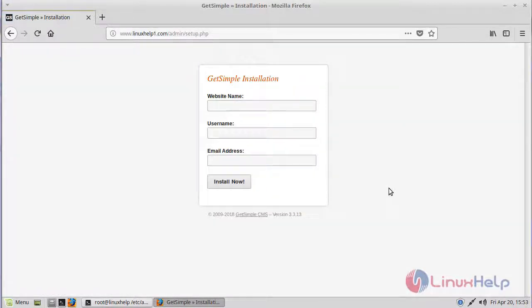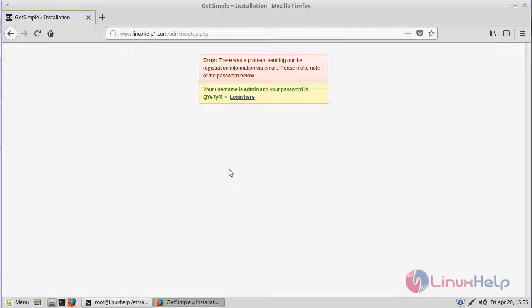Here it will show the GetSimple admin credentials. So we have to fill in the admin credentials. Then give our username, admin. Then give our email address. Then we have to click install now. The installation is complete now. Here it will show the username admin, then your temporary password. Then if you want to log in to your admin page, click here.